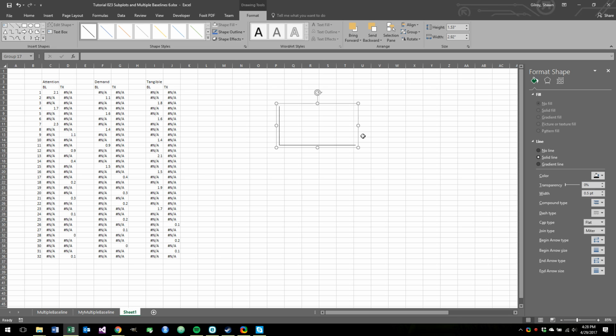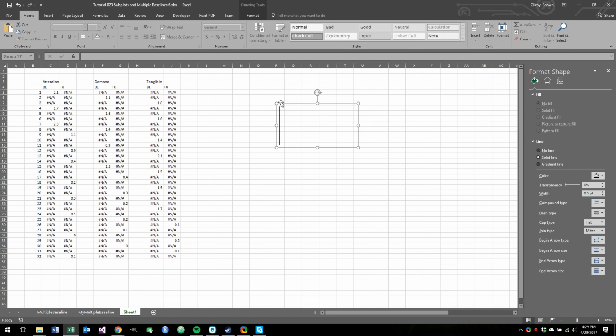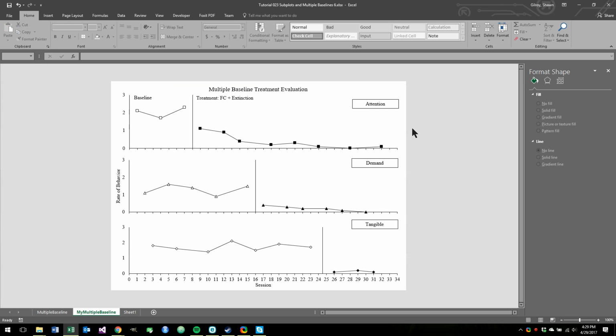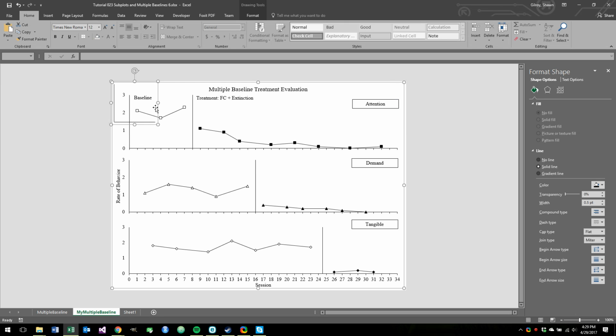And what we're going to do is select this object. We're not going to cut it since we want to use another one later, but we're going to go up here to Copy. And we're going to go to My Multiple Baseline. I'm going to click on this left edge, and then we're going to hit Paste. And then over top, what we see is this L shape, and we're just going to drop it right on top.